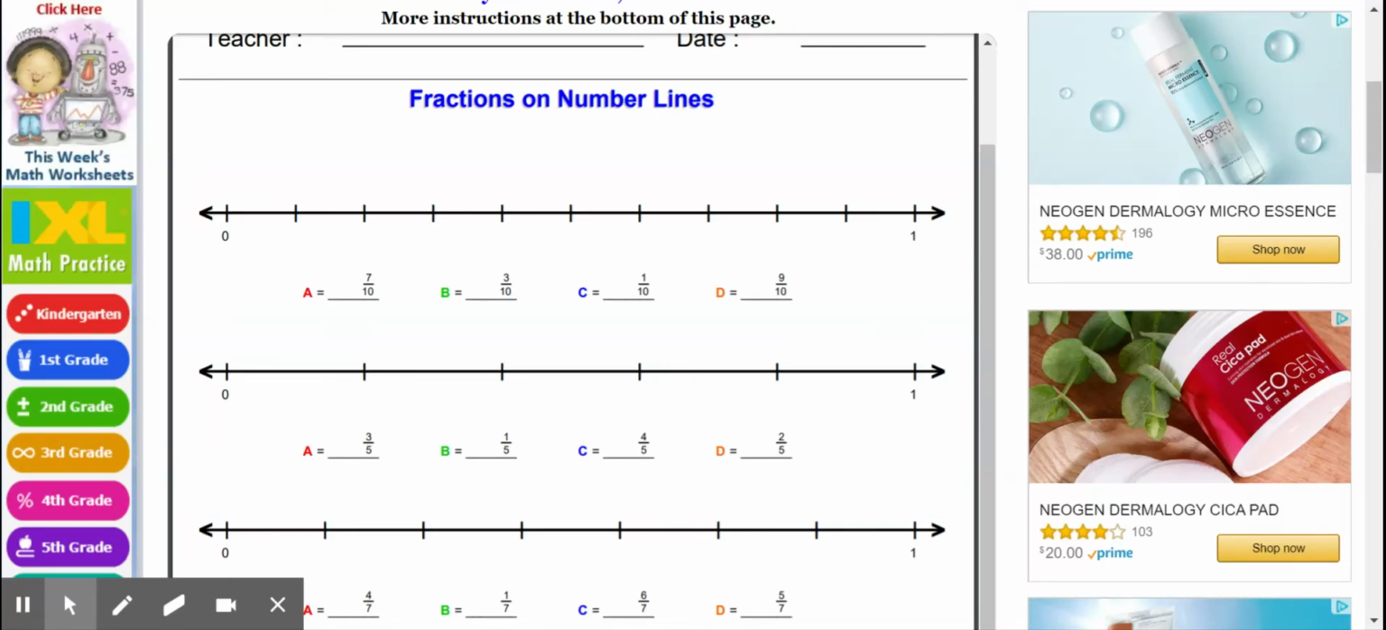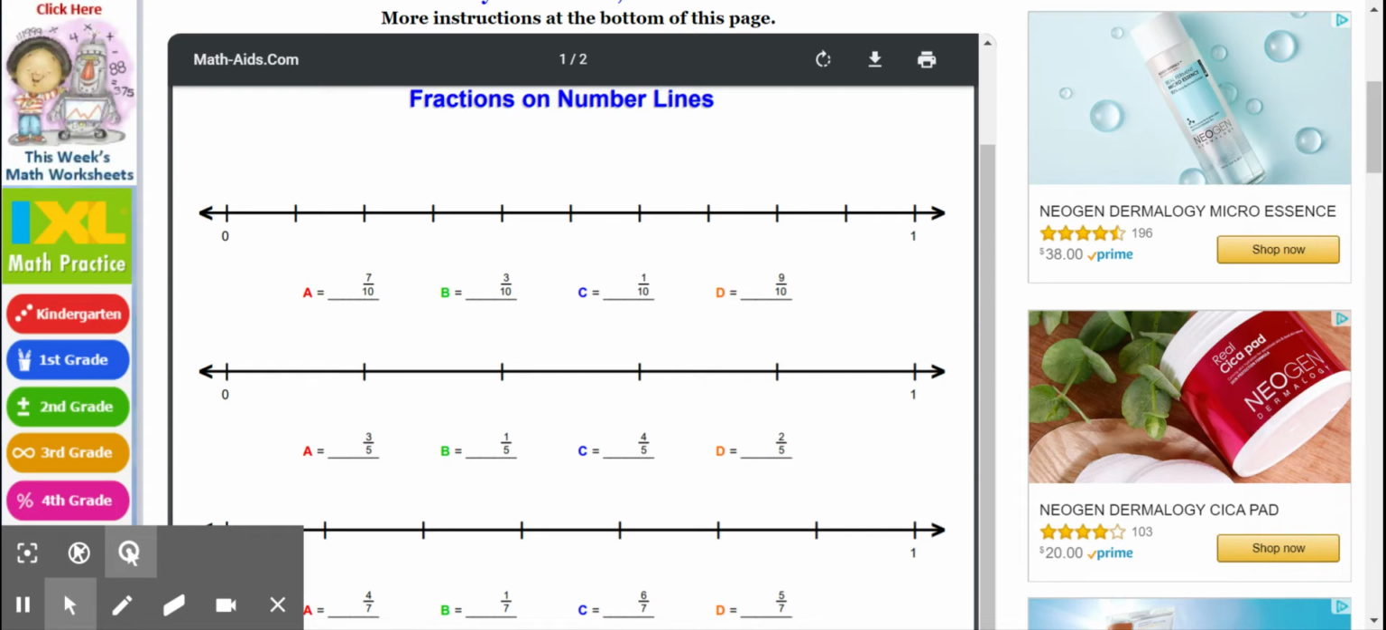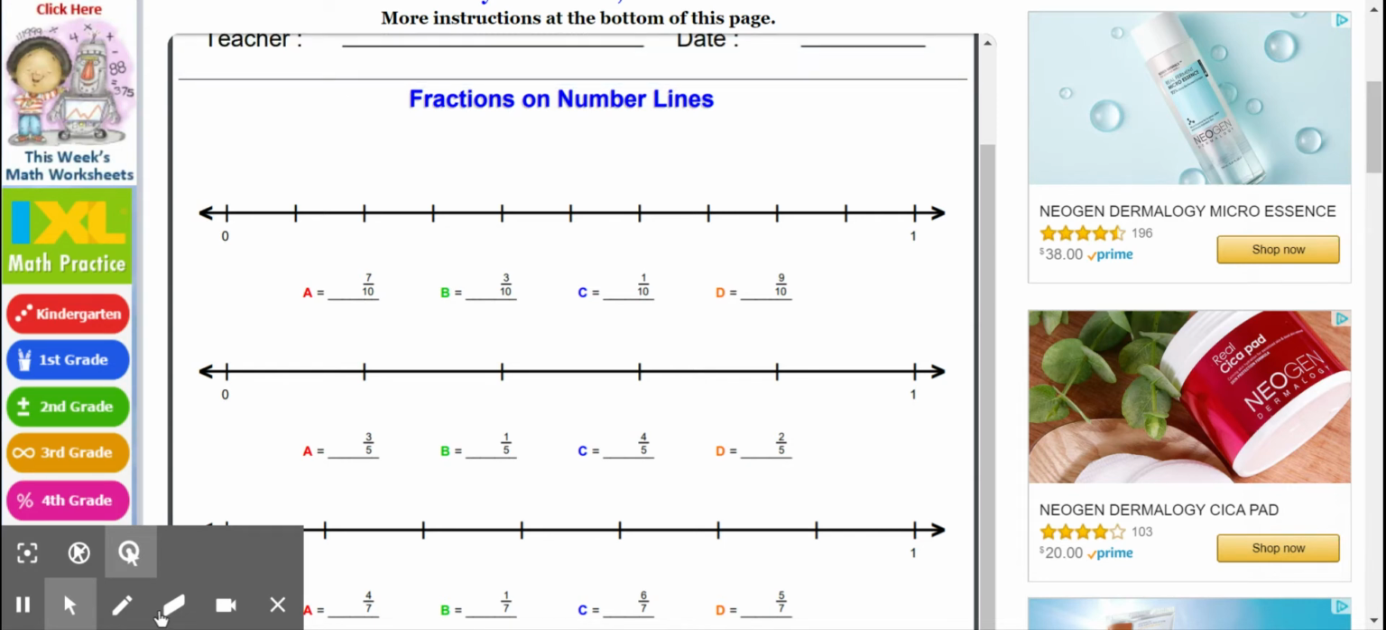Hi, boys and girls. I'm giving this another try to show you about fractions on a number line. A couple things I want to remind you of.